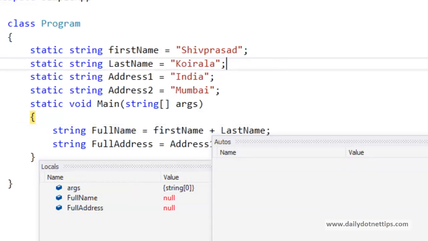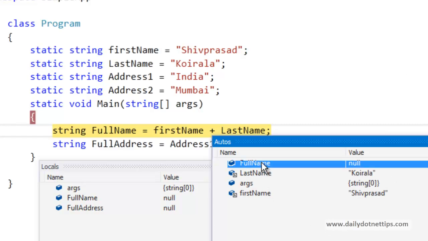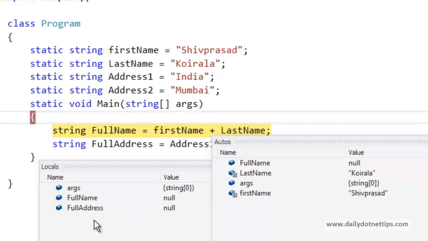If I go one step ahead here, you can see what it does. It says, okay, your local variable is full name, but this full name is manipulated by two more variables, that is first name and last name. You can see here, it is displaying the first name and last name variables as well, right? And in the Locals window, it is displaying only the local variable names. So the Autos window displays the local variable as well as the connected variables which are modifying it.